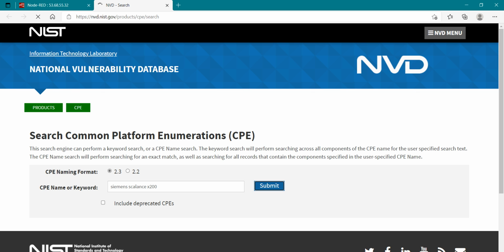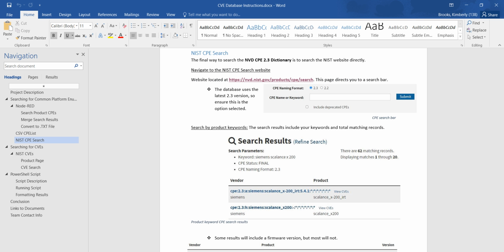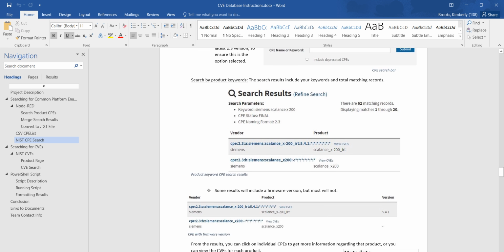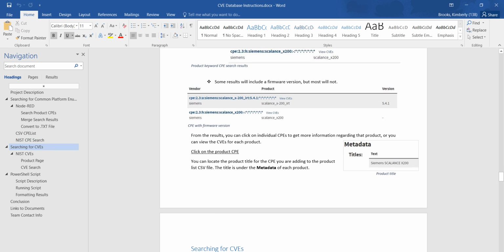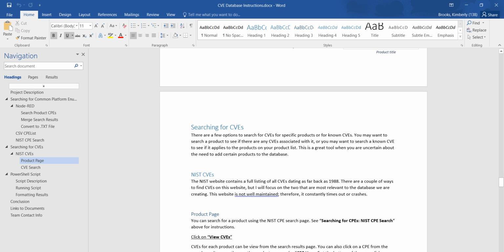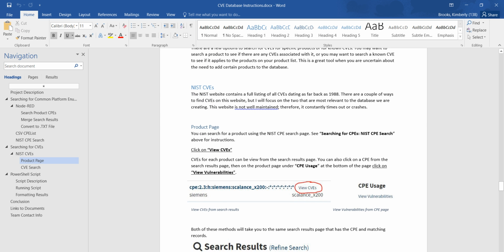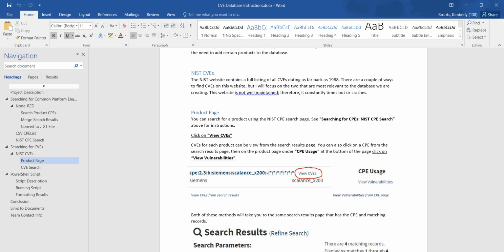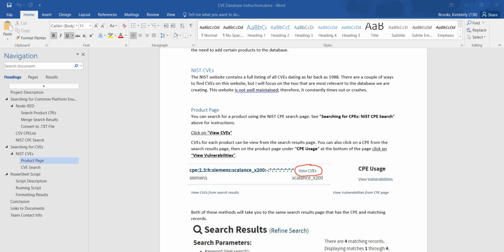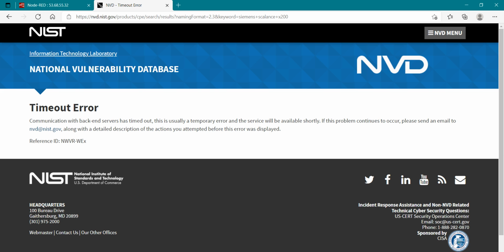So as you can see, the search is a little bit slow. It will take some time to give results if it gives results at all. While that loads, I'm going to look at the next step that we're going to talk about, which is also searching for CVEs. So let's go back to where we are and see if it's loaded. No, unfortunately, it did have a timeout error.